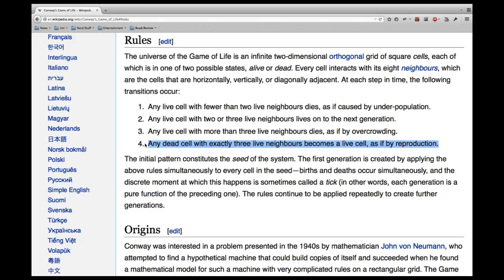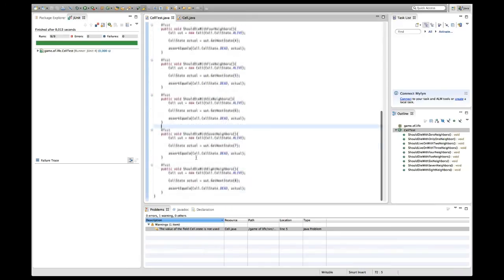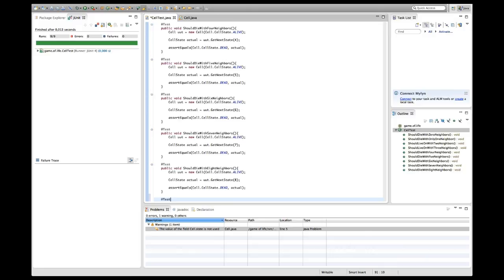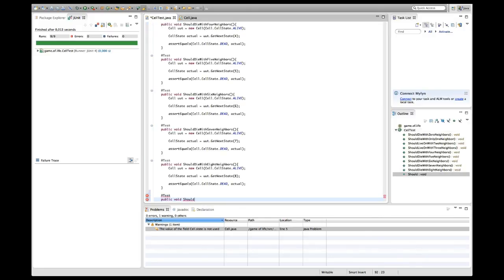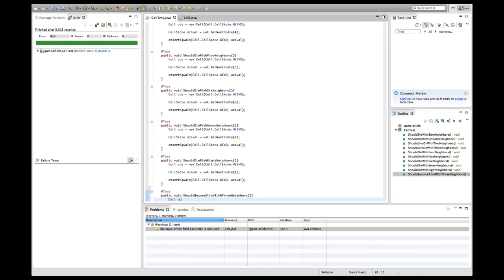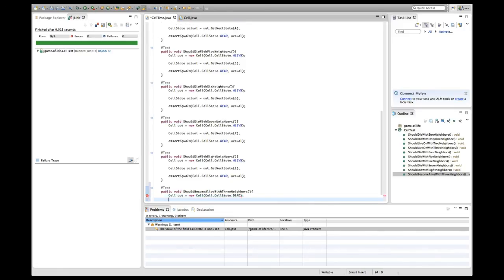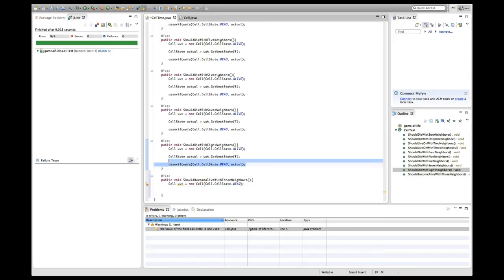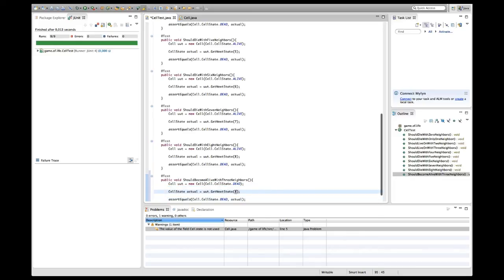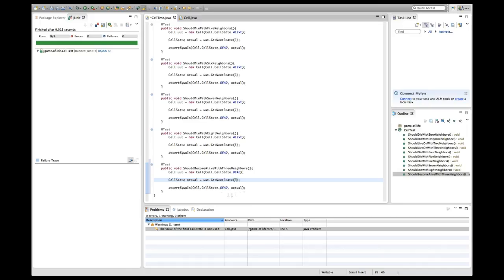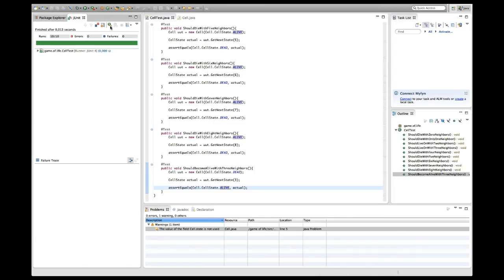But I'm going to continue here with the rule that any dead cell with exactly 3 live neighbors becomes a live cell as if by reproduction. The fun thing is that this is probably going to work without any change, isn't it? So I just say should become alive with 3 neighbors. I create my unit under test, which is my cell, with a cell state dead this time, and now I'm going to just use this nice template and say, okay, this should be alive afterwards. Funny thing is that this is probably going to work, right?